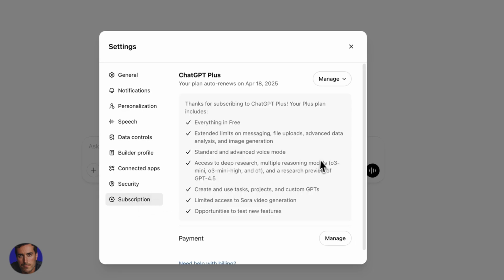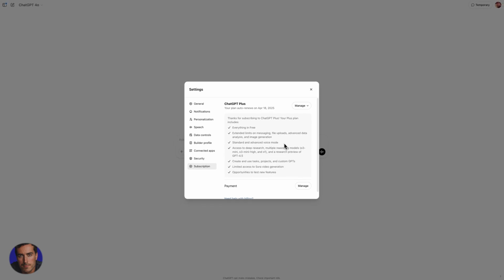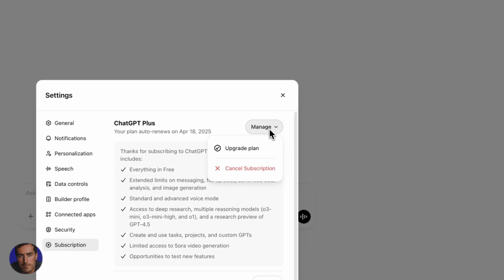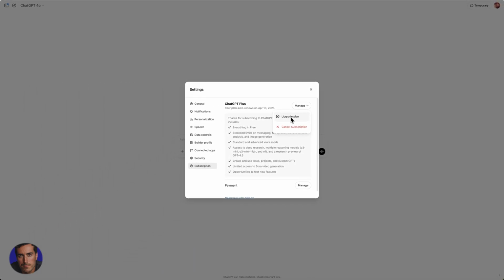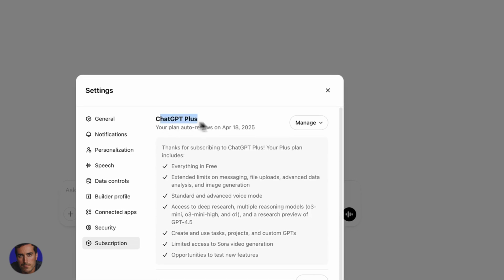So all we need to do, if we want to actually say goodbye to our subscription for good and actually delete it, we can click on manage here. So they immediately give you, which I think is quite, you can upgrade your subscription here, upgrade your plan. So I've currently got ChatGPT Plus.